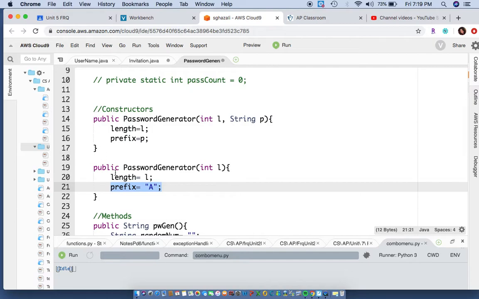Okay, so the difference between these two constructors is that one of them is taking in two parameters, the length and a specified prefix by the user. The other one is only taking in the length and setting the prefix to the default letter a. Hopefully these two together make more sense to you.